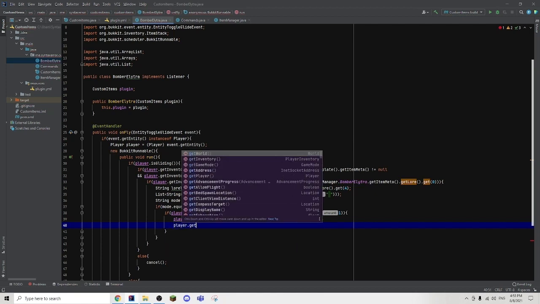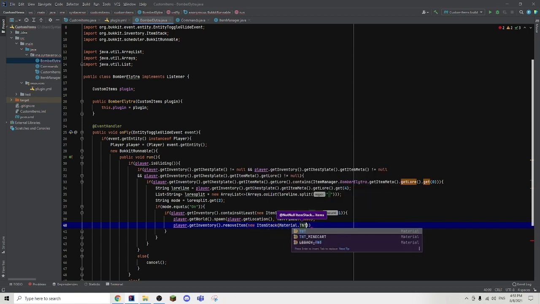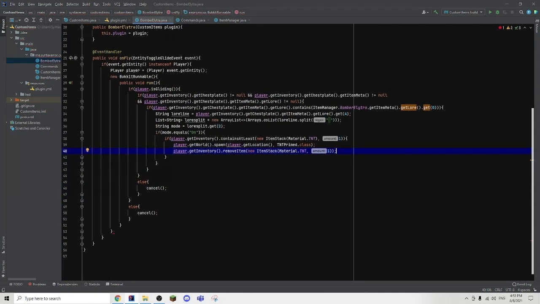So player.getInventory.remove item, and we're going to create a new item stack. So new item stack, and we're going to remove TNT. So material.tnt, 1, because we are only going to remove one piece of TNT. So after that, we have to move outside of all these if statements back to this statement, which is basically checking if the player is using a bomber elytra, and we are going to create an else statement and cancel it. So kind of forgot that step just now.